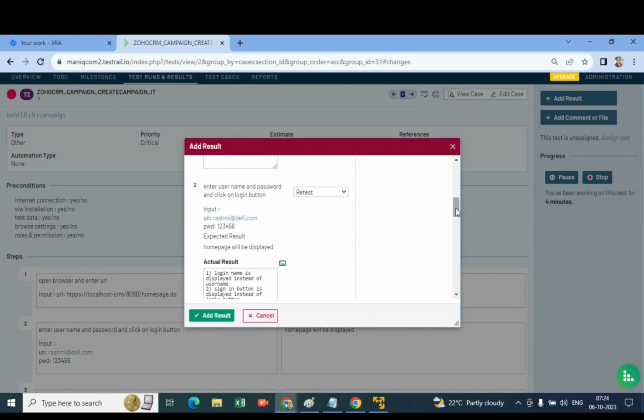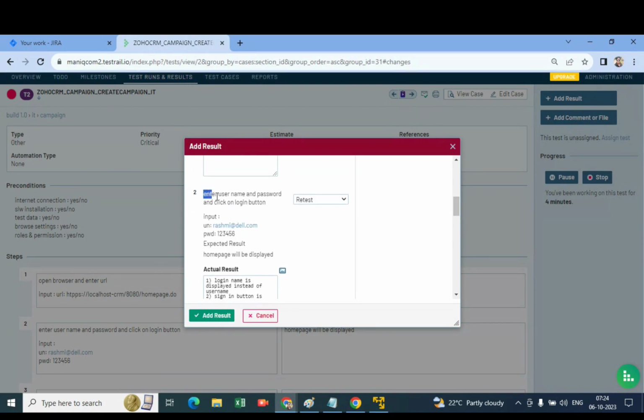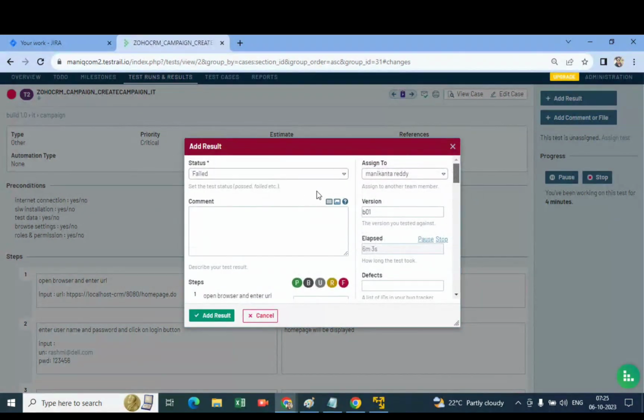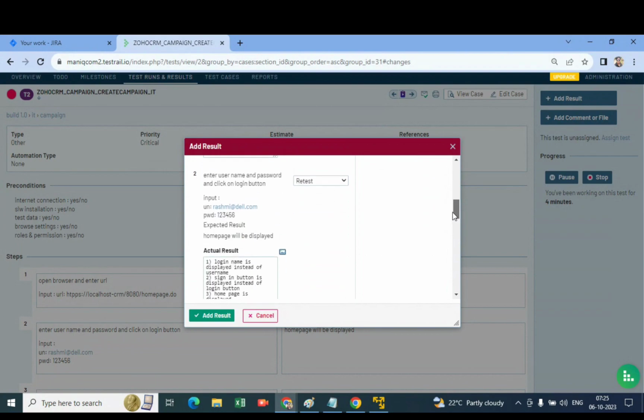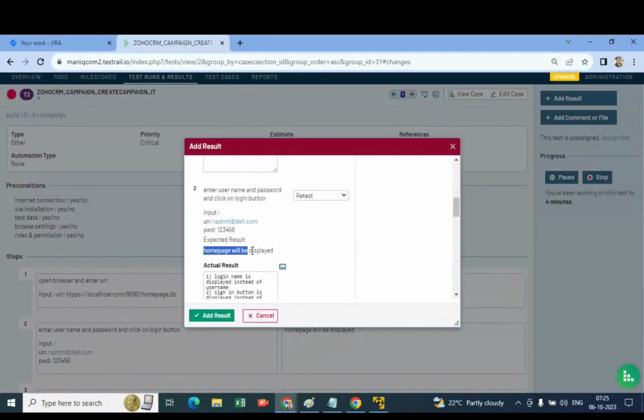So that I'll tell the developer that this particular thing you have to fix. Why? Because it is displaying login button instead of which button? Sign in button. Okay, so this is how it is displaying. I will retest it, but this particular test case is failed. Why? Because the action is not matching. Expected result is matching, but the action is not matching.